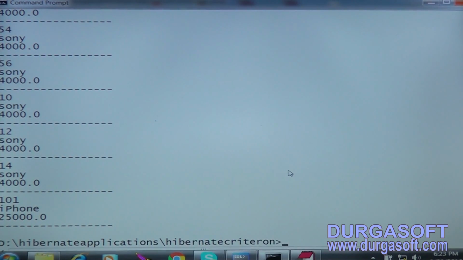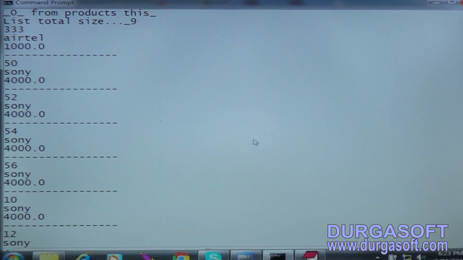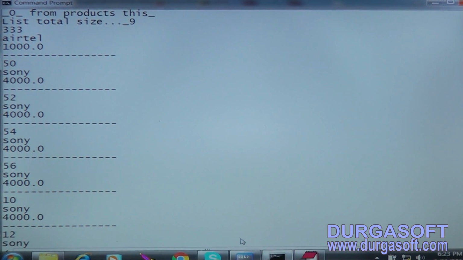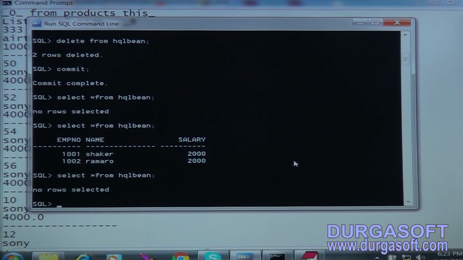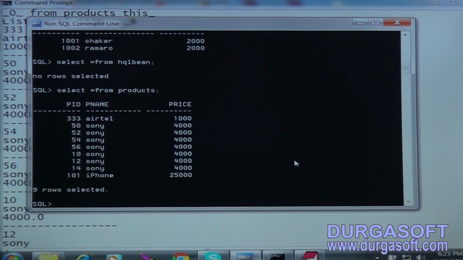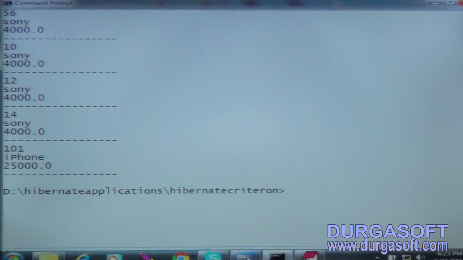So what are we getting? All the records. Totally 9 records are there, 9 records we are getting. Where is it available? Select star from products. 9 records are there, 9 records we are getting. Fine.